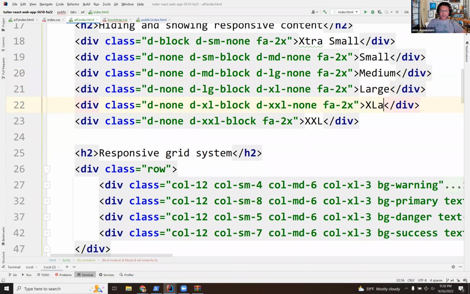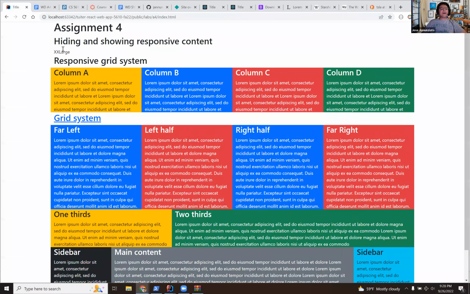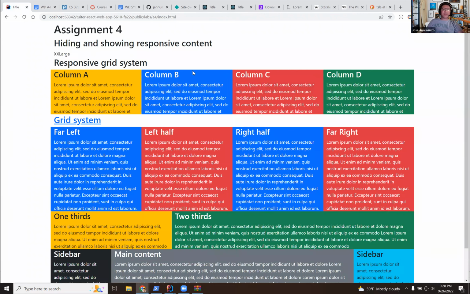And this is going to be extra large. And this is extra large. All right, and so let's see if it works. Let's take a look at it. Let's refresh. Notice that this is indeed showing at the screen of extra large. None of the other pieces of content is showing up.